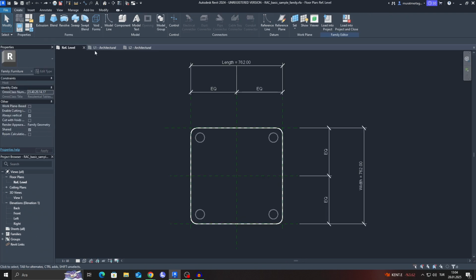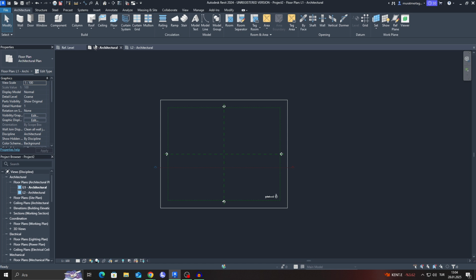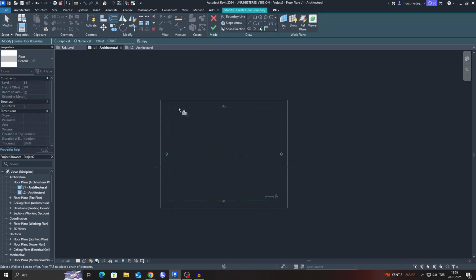So I can go to the reference level for this, or the architectural level or everything, and I can get a floor. Let's just get a floor, because I will go to the boundary line, and then we will make a boundary line like that based on this. And as you can see, now I have my boundary line.